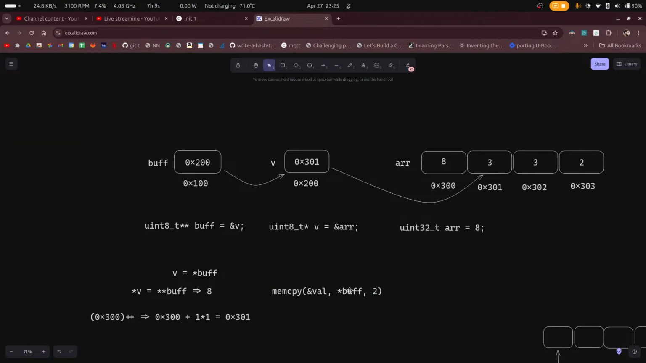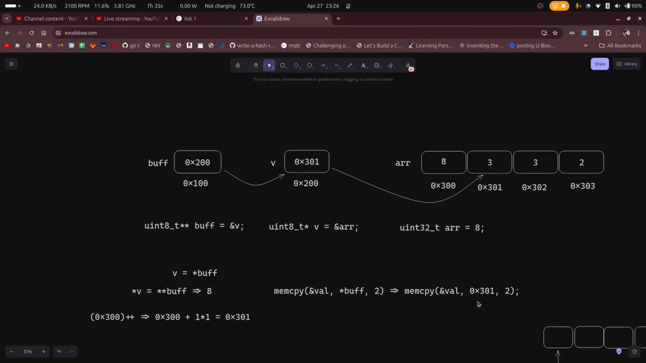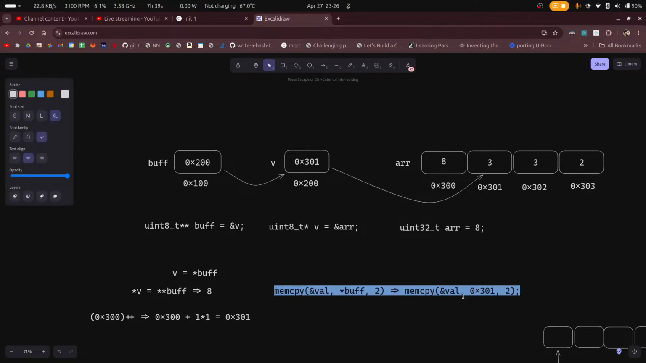So I'll go to this address which corresponds to this, it's at some value v, and I'm passing the address 301. From there I copy 2 bytes, right? Something like this. It will become something like this. And this is another function. It seems like another function call, but you get the point.